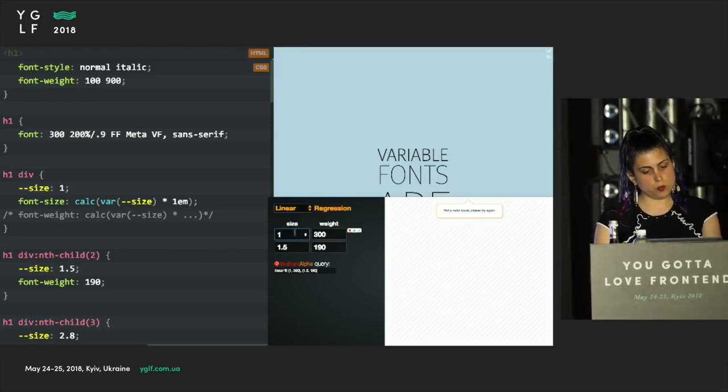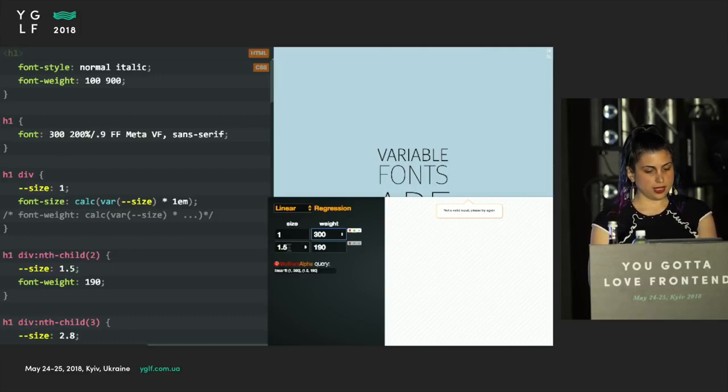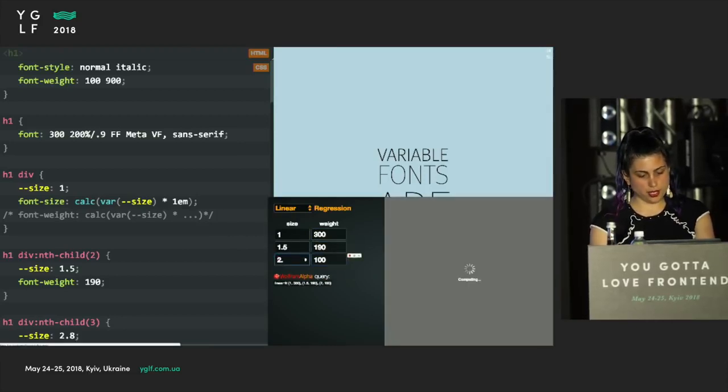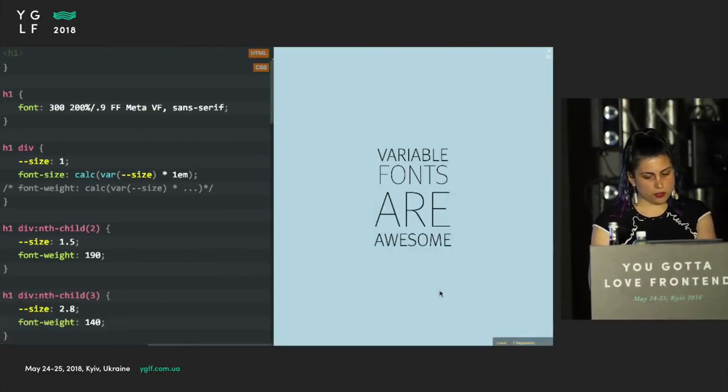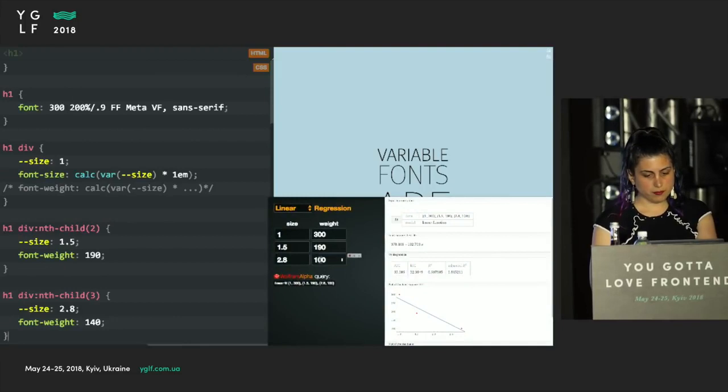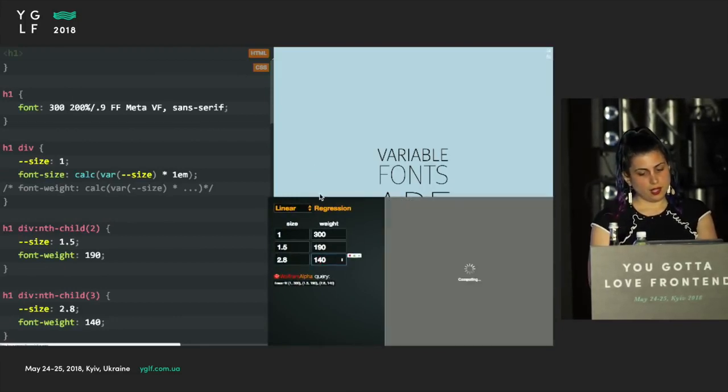So we've seen so far that when the size is 1, the weight is 300, because we've specified 300 here. When the size is 1.5, the weight is 190. And when the size is 2.8, the weight is, what was it? 140. So, 140.